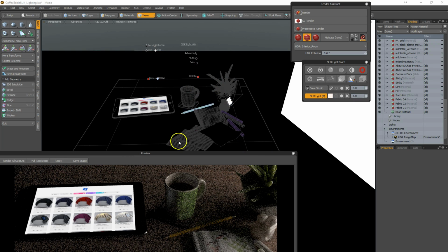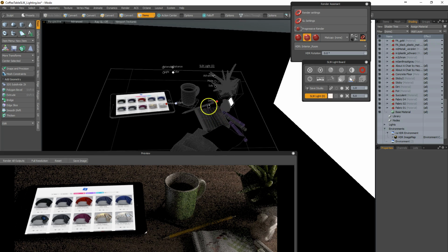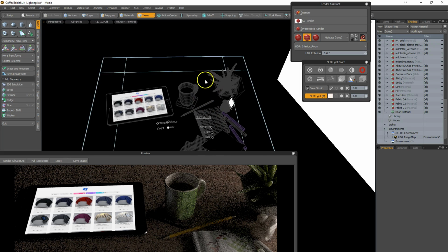All right. Heck, even the iPad is going to probably have some natural light. What is it called? Time shift or something. Anyway, enough blabbering. Let's add another light here.